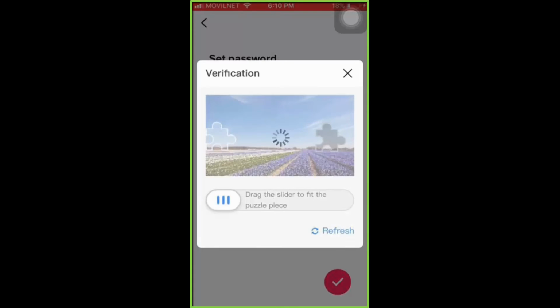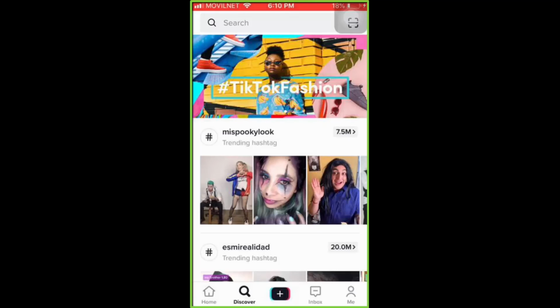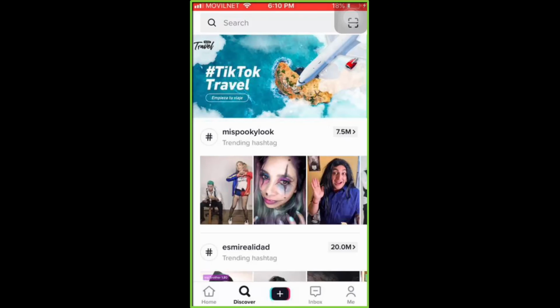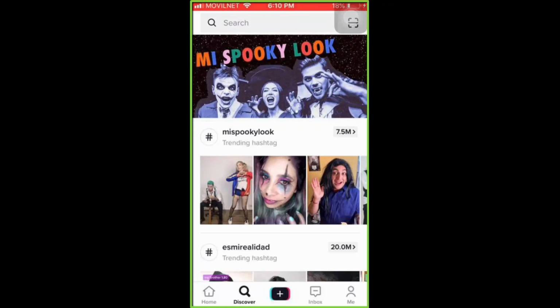Lastly, you have to do a verification to let the app know that you are not a bot. Simply drag the slider to fit the on-screen puzzle piece in place and wait for the verification confirmation message. And that's it! You are now a TikTok user. And you can fully interact and engage with content and other users in the platform.